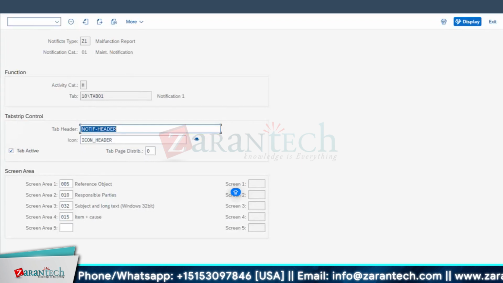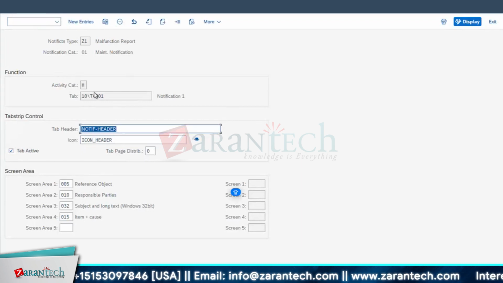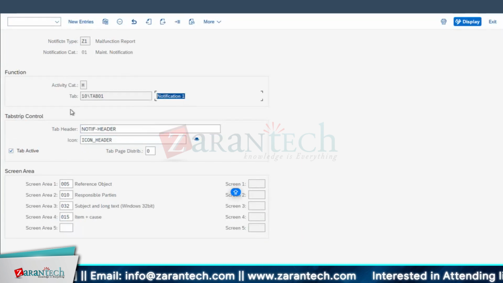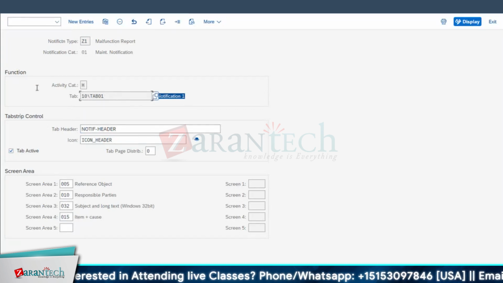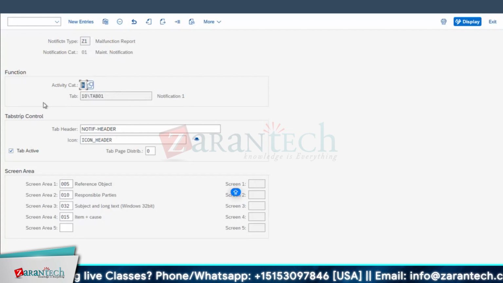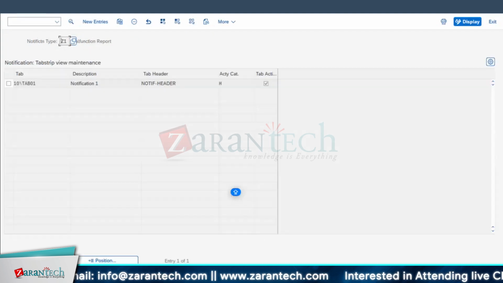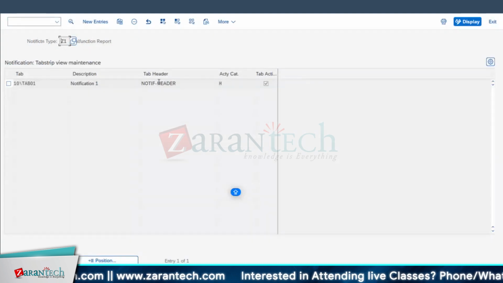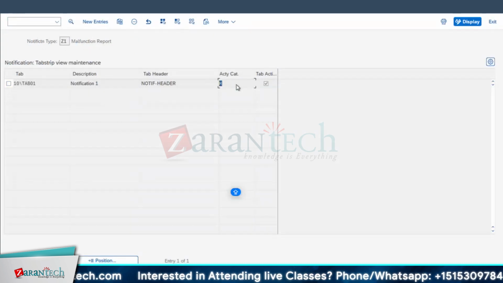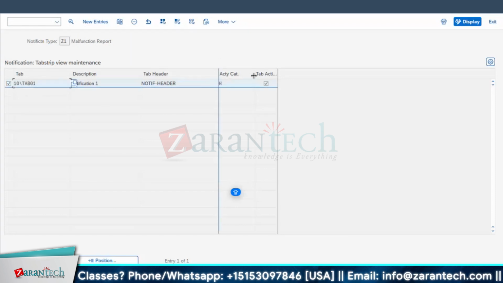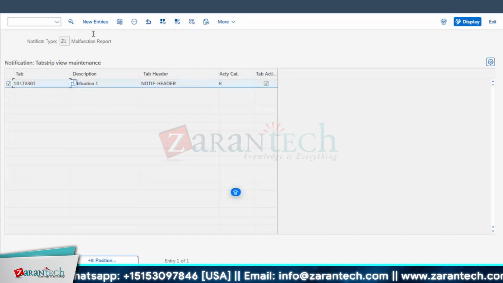So one is done. Is this tab visible now during change mode and display mode, or only during addition? Only during addition, correct. So during creation mode you have one tab. But I require the same thing during change and display also, correct?